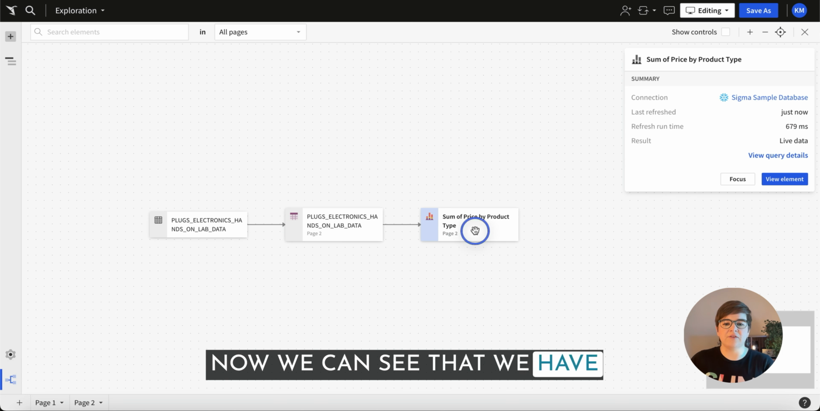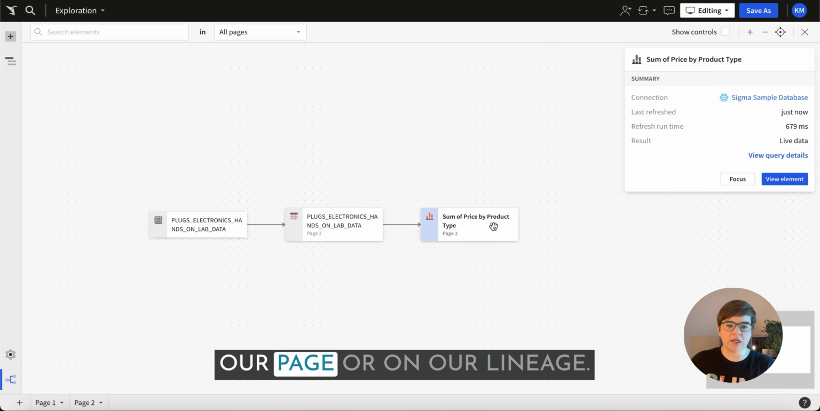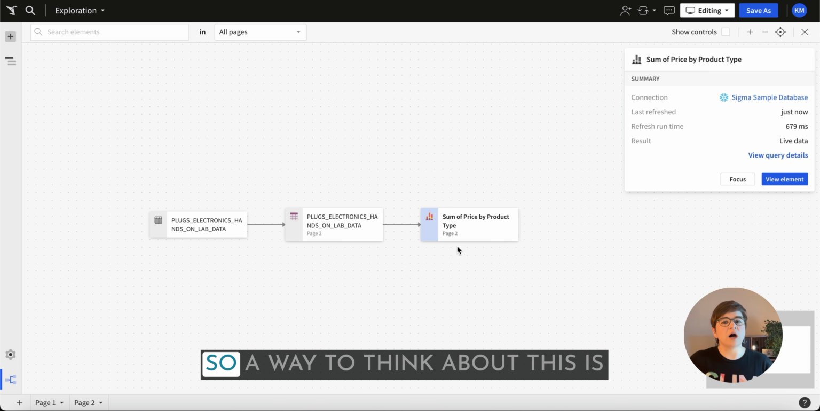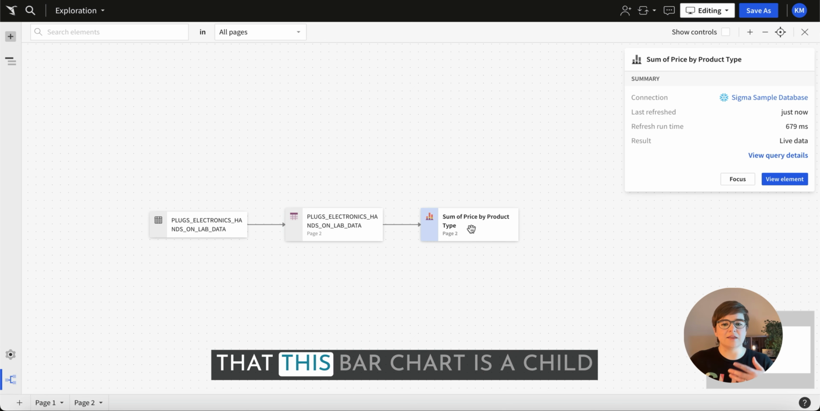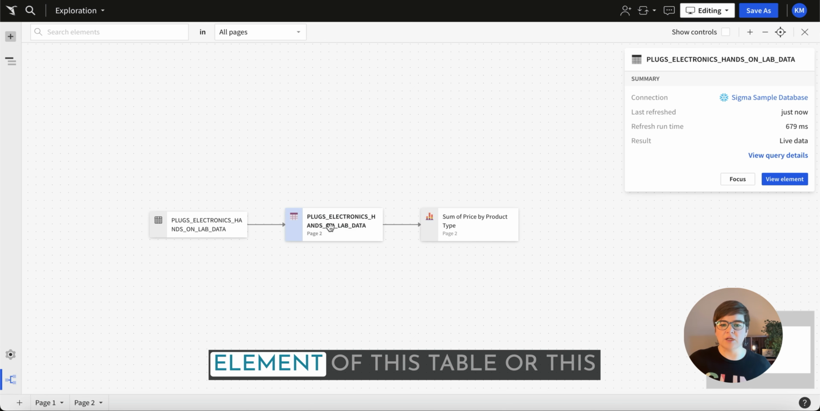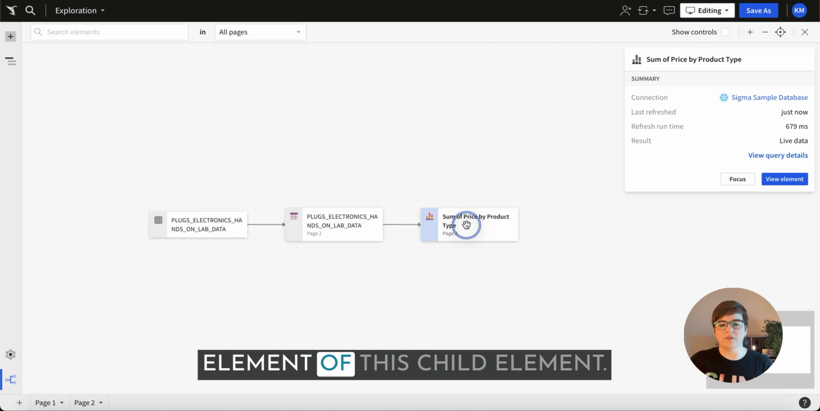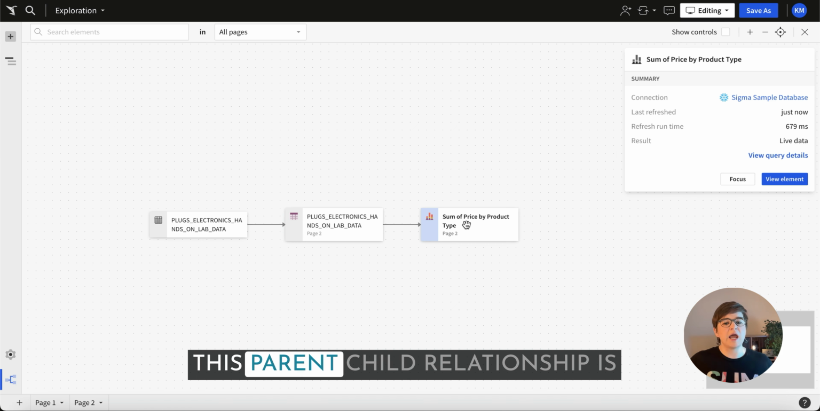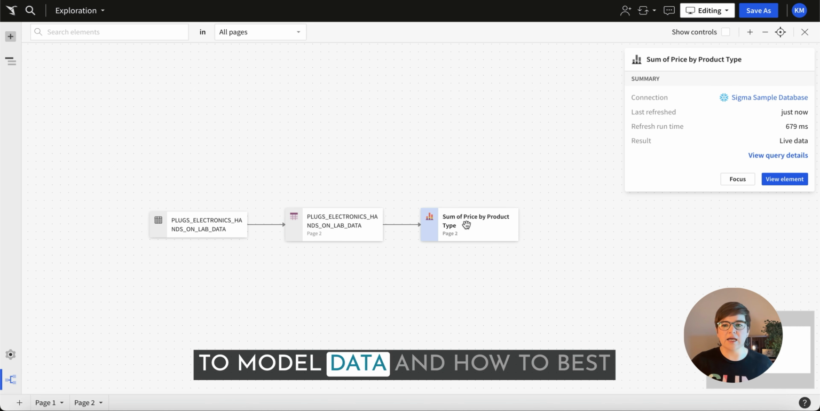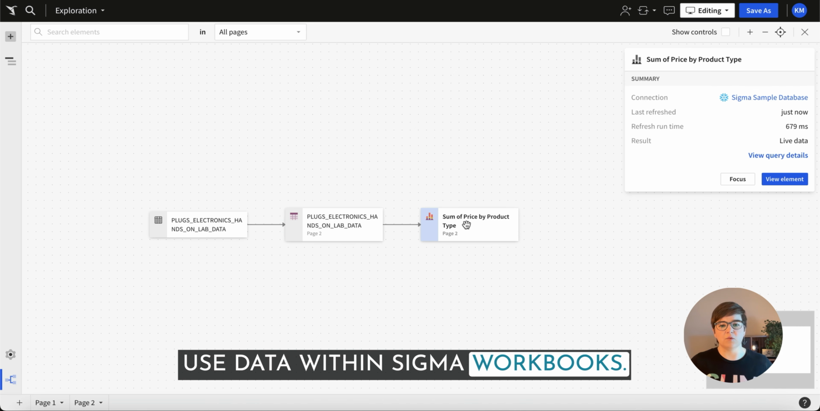Now we can see that we have an additional element on our lineage. A way to think about this is that this bar chart is a child element of this table, or this table element is a parent element of this child element. This parent-child relationship is essential to understanding how to model data and how to best use data within Sigma workbooks.